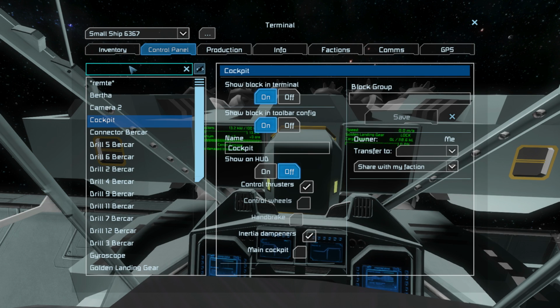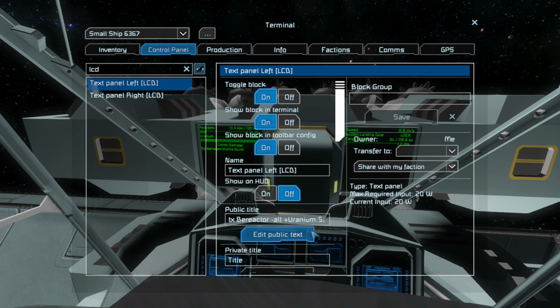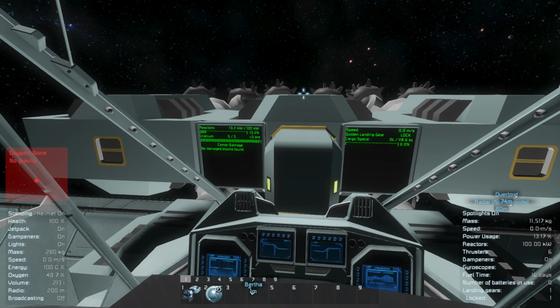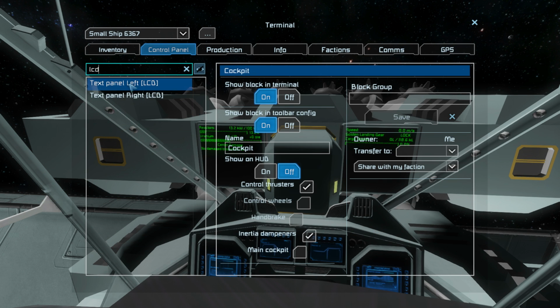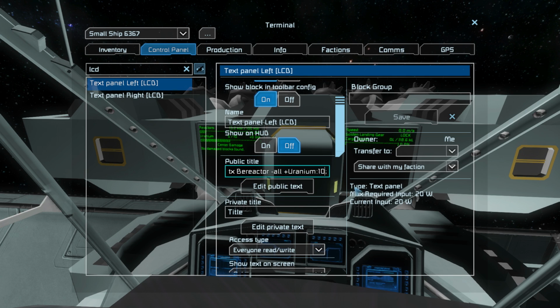So I could do... it's a little bit hard to explain like this, but if I do 10, you will see that when it updates, it says I have 5 out of 10, because 10 is my quota to have. But I want it to be 5, so let's put it back to 5.